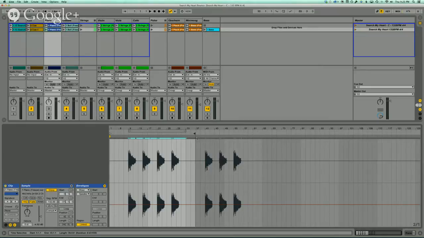So set to measure 37 with loop turned off, the clip will begin, play, play, play. When it gets here, it will stop. With loop turned on, it will begin here, go, go, go to measure 33, and then loop this selected time.